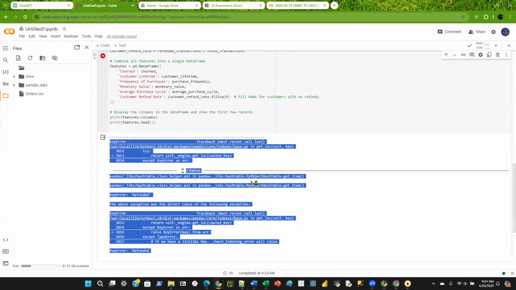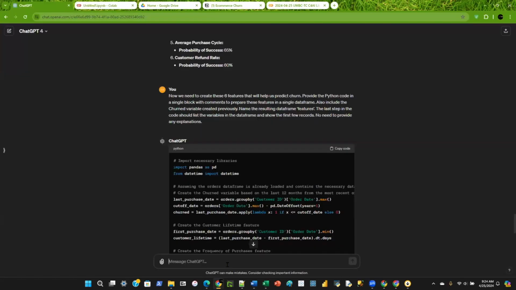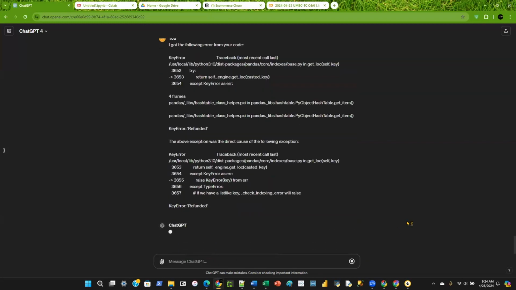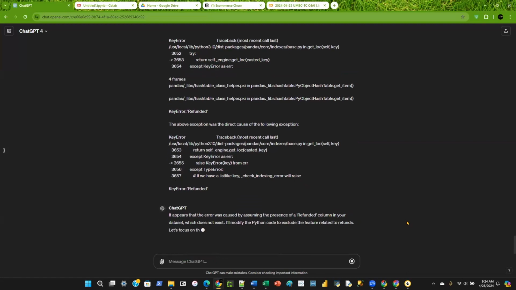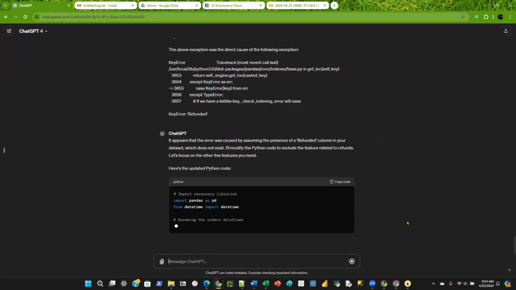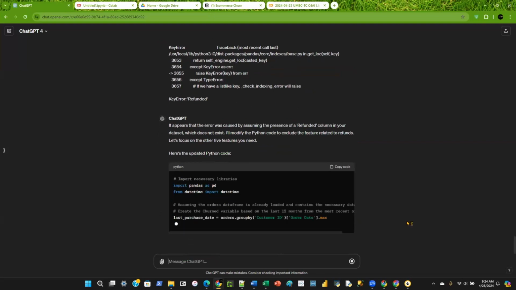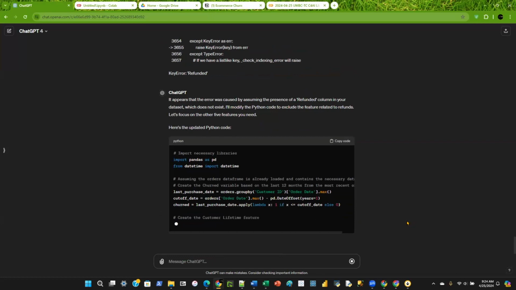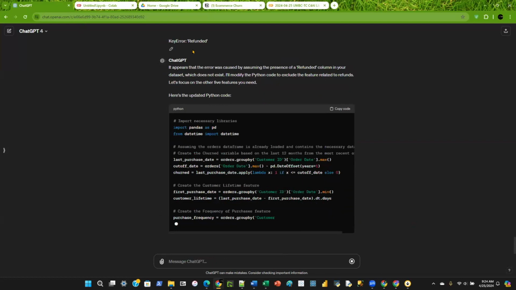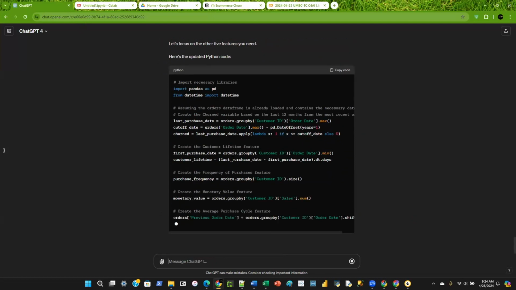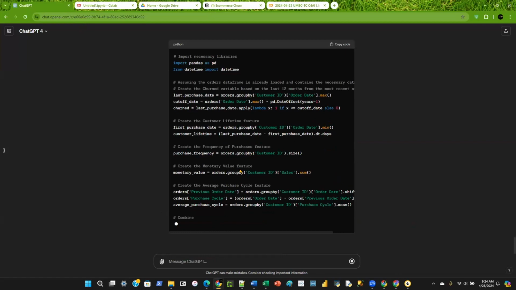So I'm going to copy this and go back to ChatGPT and say, I got the following error from your code. I just paste it in here and click. It appears the error was caused by assuming the presence of a refunded column. So actually the refunded column is in the other spreadsheet, which doesn't come across in the CSV file because it doesn't have multiple spreadsheets. So it has identified that there was an error in its code based on an assumption that it had made, and it's now going to fix it.